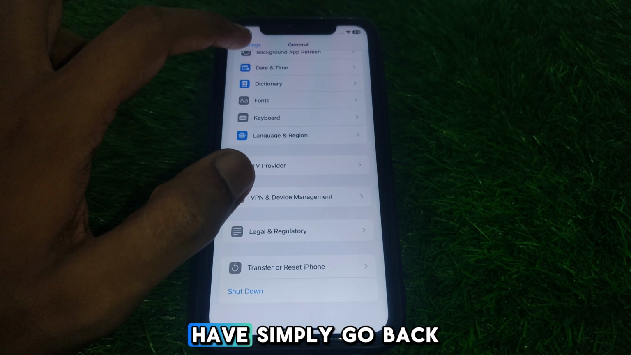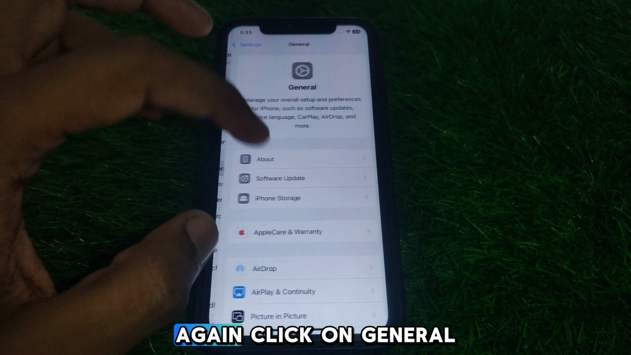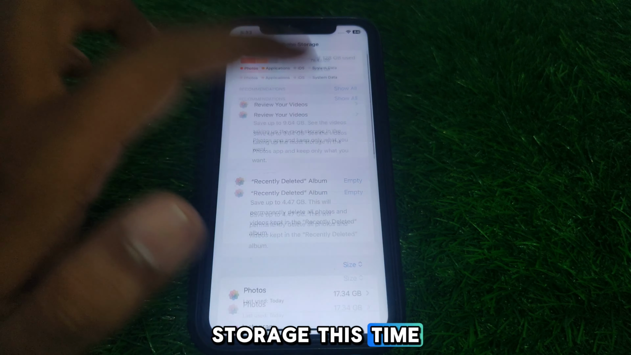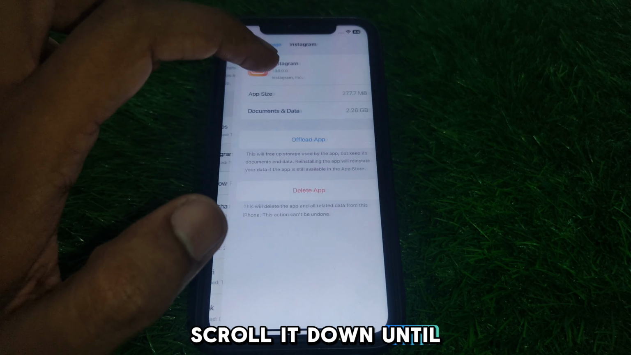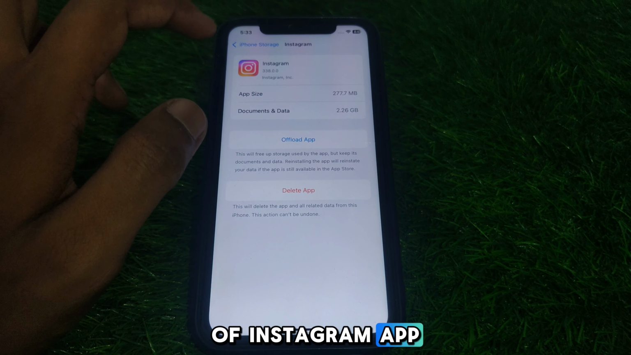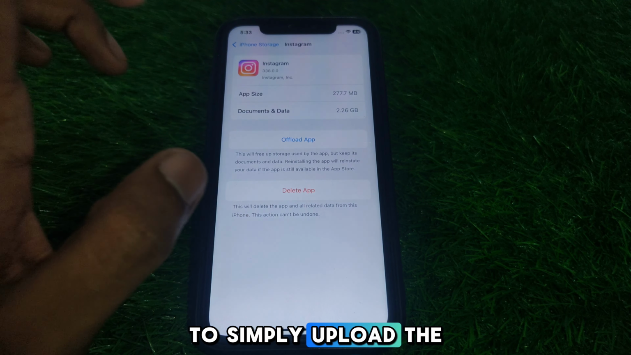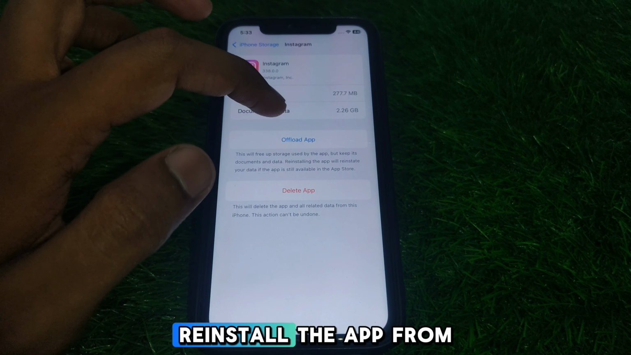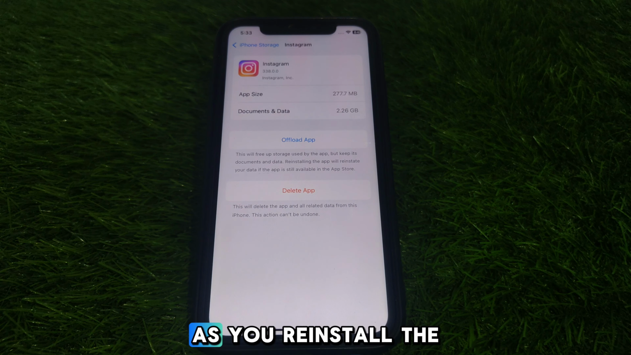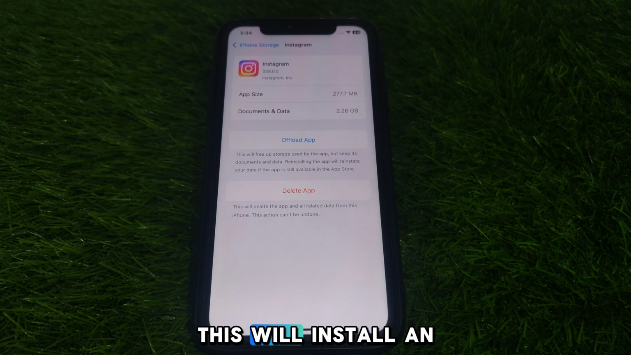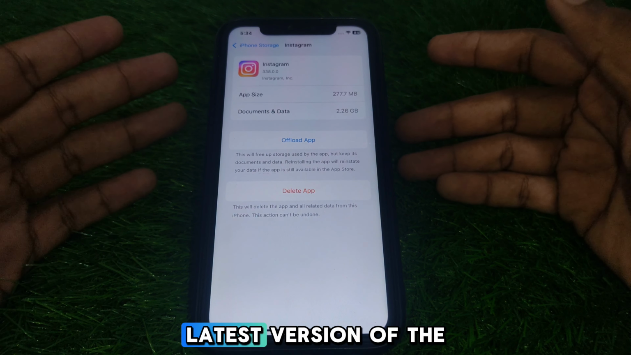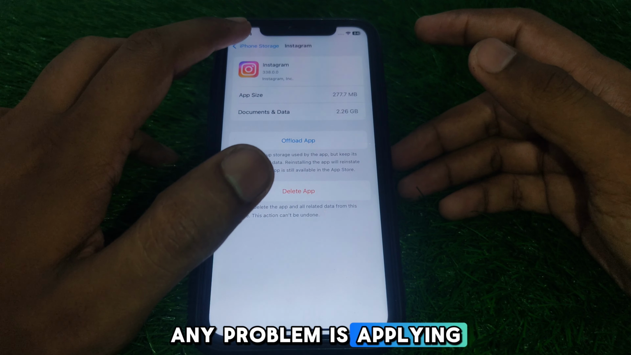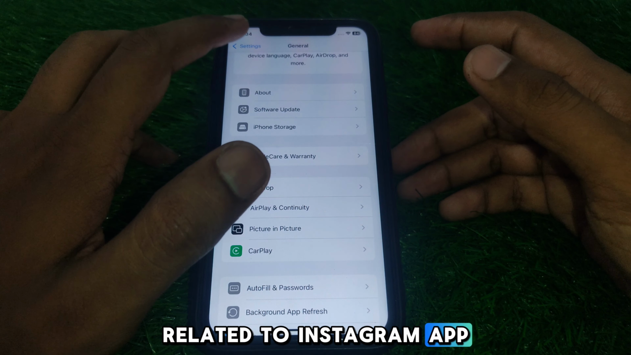So after that, you have to simply go back and click on General again, and you have to click on iPhone Storage this time, and scroll down until you find the option of the Instagram app. So here you have to simply offload the app, and after offloading the app, you have to simply reinstall the app from here. As you reinstall the app, this will install the latest version of Instagram, and after that, any problem occurring related to the Instagram app will be solved.